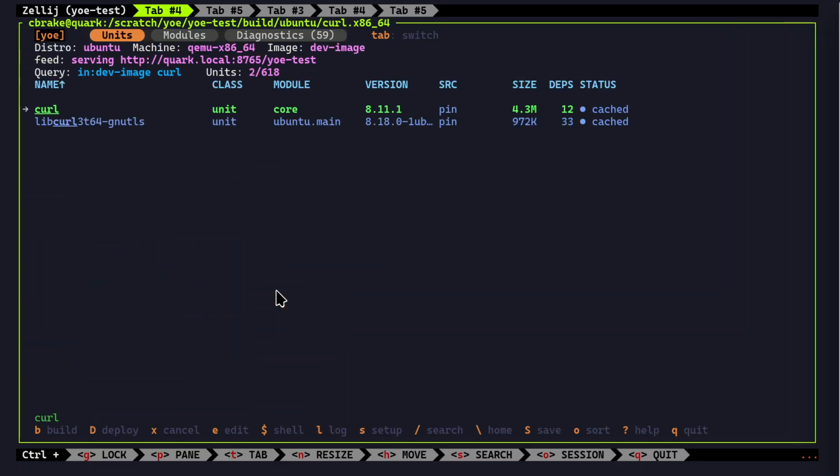So let me know what you think, and probably the next focus will be getting some of this stuff exercised on real hardware instead of QEMU. Thanks.